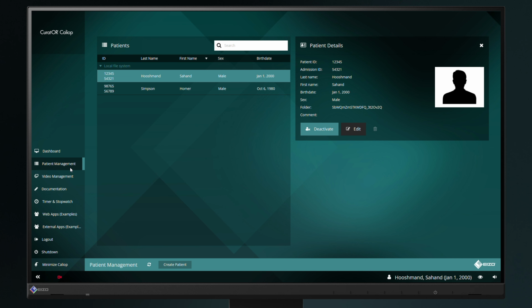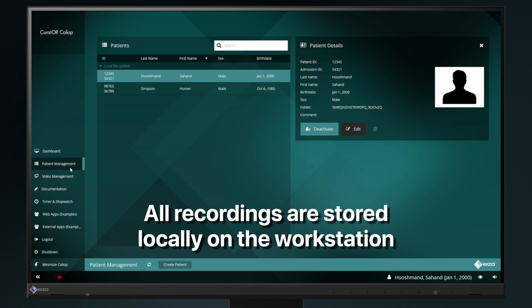Even if you navigate away from the video management screen during a recording, an indicator will remain visible in the task area at the bottom of the screen to remind you that a recording is in progress. All recordings are stored locally on the workstation. Think of this as a temporary archive during the procedure.